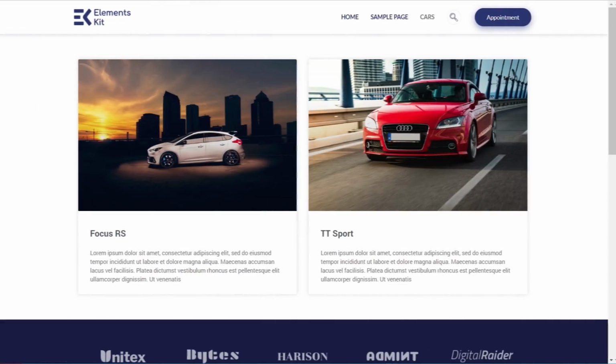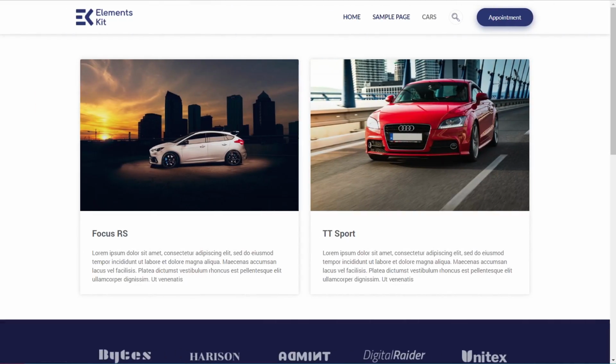Okay, so let's get started by jumping over into the dashboard and taking a look at the tools we're going to be using. Let's kick this part off by taking a look at the kind of thing we're going to create with Pods. So this is a typical archive page.